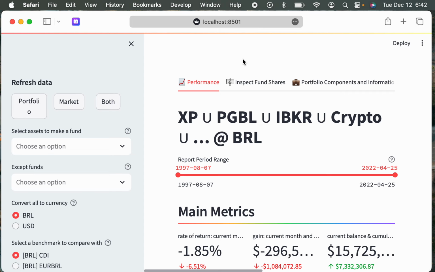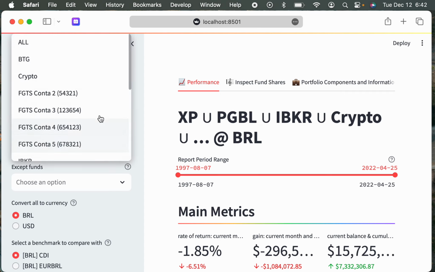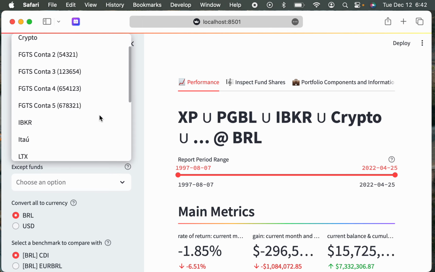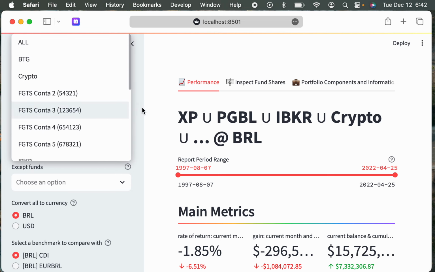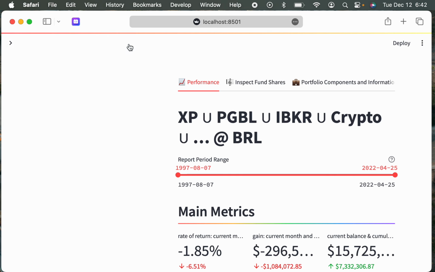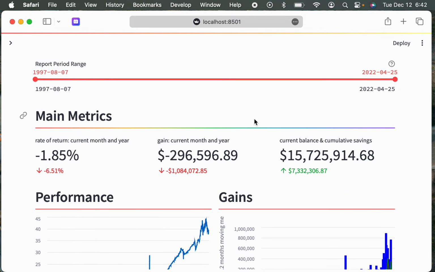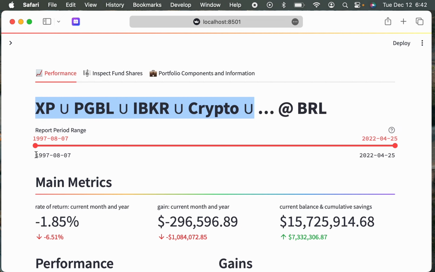But here I am. In here we have Investorzilla showing a virtual fund composed of, I don't know, more than 10 funds in here. Let's see what I have here. So this big fund composed of several funds, I have main metrics. First of all, I have the period of time that data is available for this virtual fund. It started from 1997 and goes up to 2022.